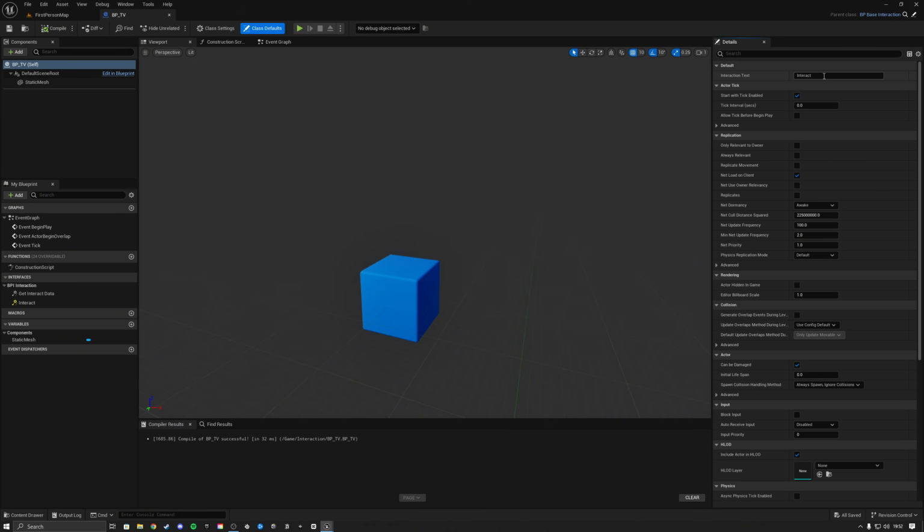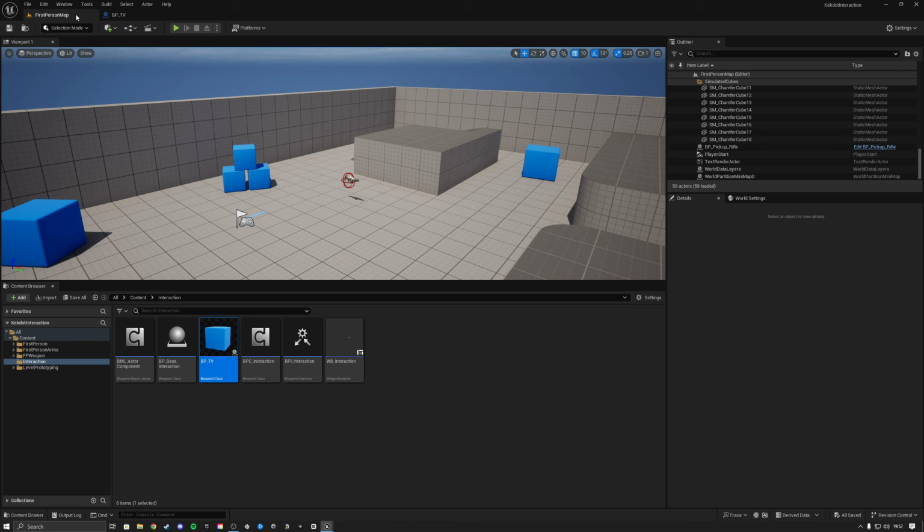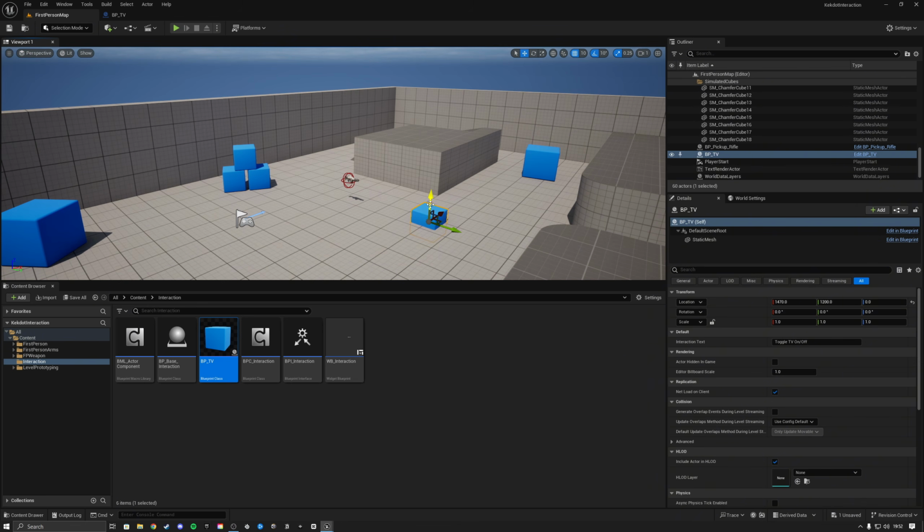Then if you click on class defaults, we can then say toggle TV on/off. Where's my slash? Here, /off. So there we go. So now basically, if we drag this into the world, this is now a TV that we can interact with.